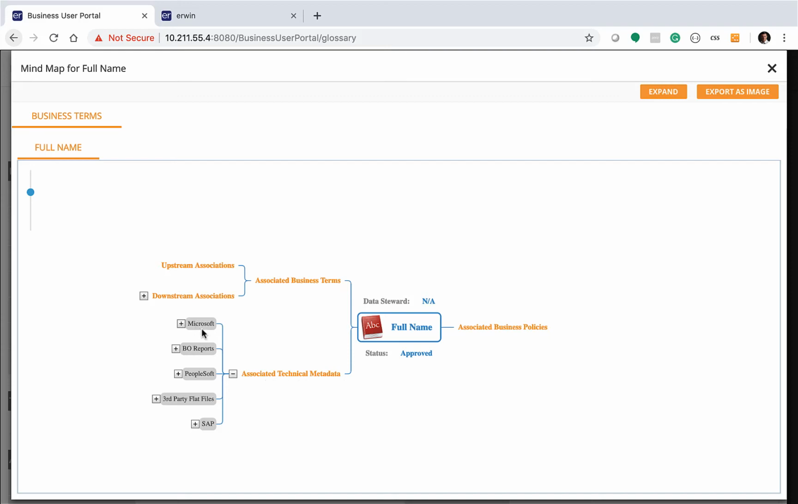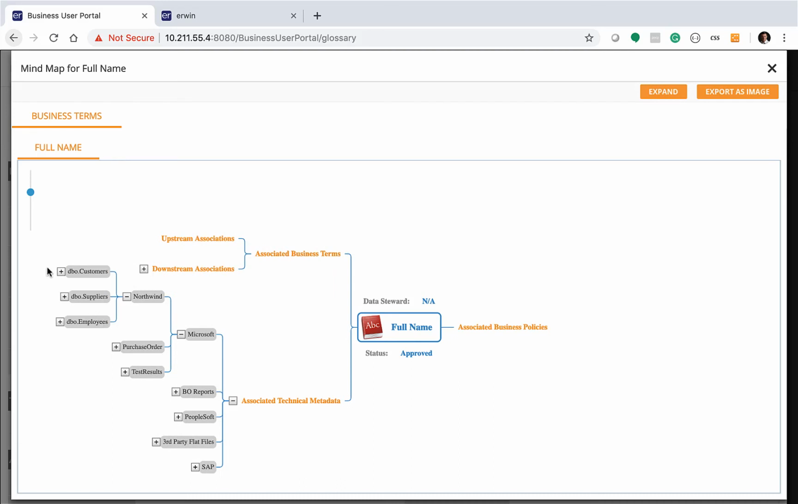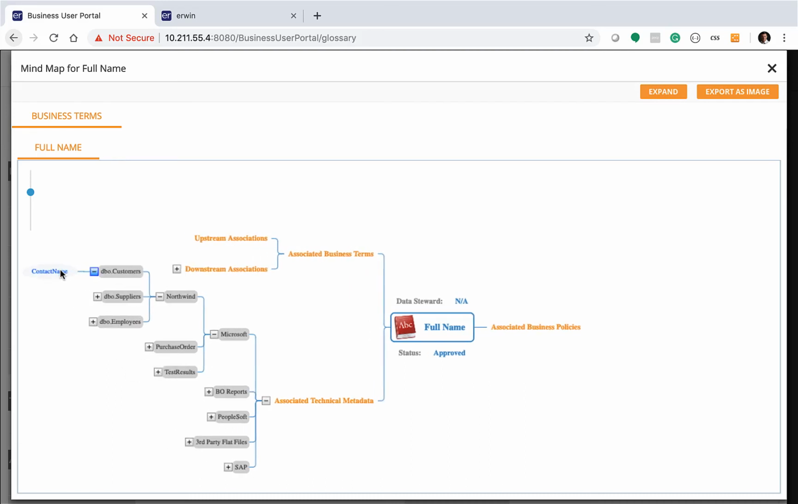So what I can see on the diagram is I've got 5 business systems that are using full name, so accessing data assets containing full name. So my Microsoft system here, I can drill in and see there are 3 data assets associated with it. My Northwind database, which you're going to look at later on, has got 3 different tables containing full name, and I can drill all the way through. I can get to contact name.